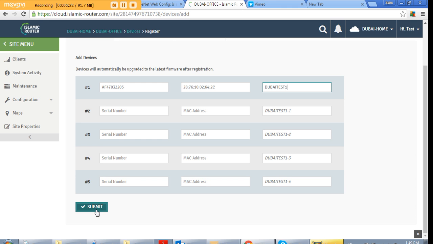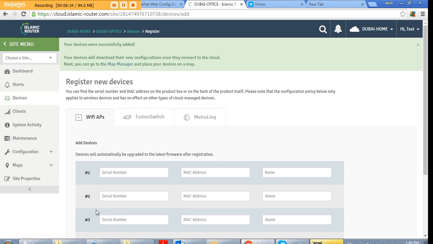It will get disconnected, and then once it comes back, it's going to have all new settings. So once I press submit, things may change, so do not worry about that. I press submit, and it's saying your devices were successfully added. Now the device will download the new configuration once it connects to the cloud. So if your device is online right now, it's going to connect to the cloud by itself.